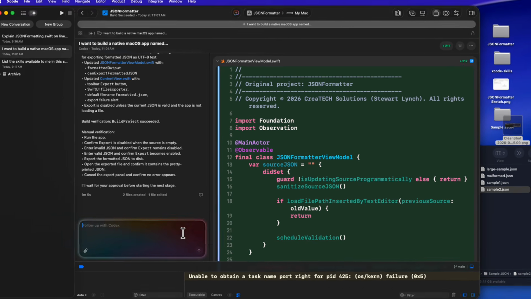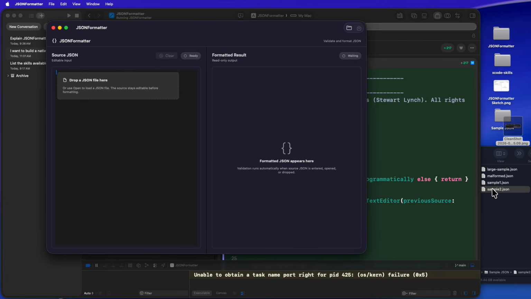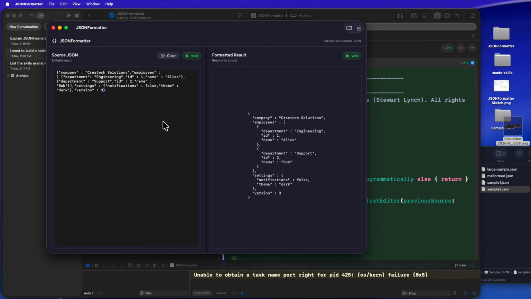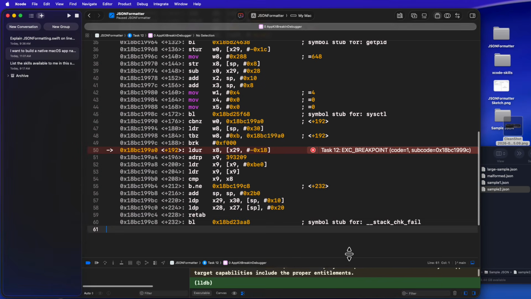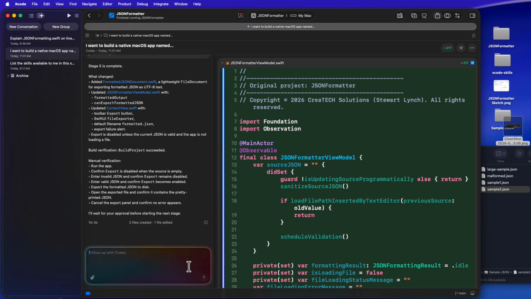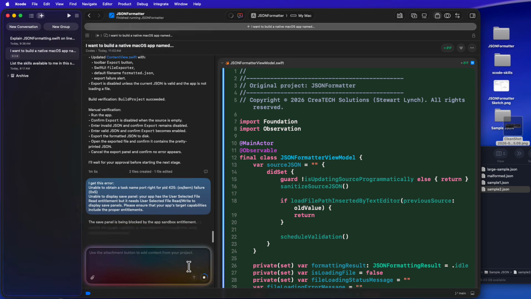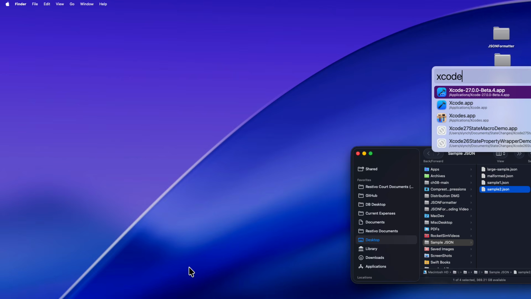Okay, time to verify. So let me drag and drop a file on here to verify and format it. Now I can tap on the export button. Uh-oh, fatal error. So let me copy that error and send that to Codex. Well, that's not good. Xcode just crashed. All right, so let me open it again and see if I can try again.